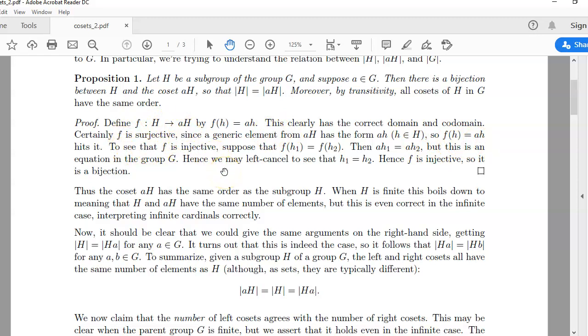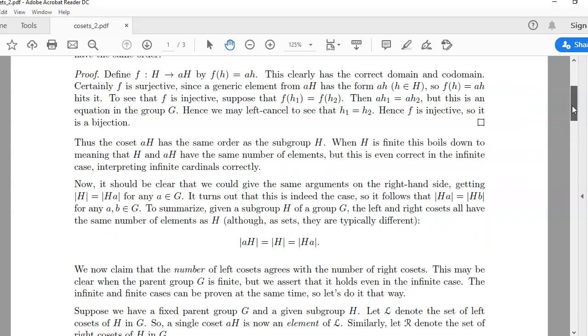To see that it's one-to-one, suppose you had two elements from H, call them h1 and h2, and those two elements end up mapping to the same element in that coset. Well, f of h1 is ah1, f of h2 is ah2, and those are equal. But that's an equation inside my group G. And the group G has left cancellation, so I can left cancel the a's and learn that h1 is h2, and therefore f is one-to-one. So we're done. That's your bijection. So we're finished. It's that simple. It comes down to left cancellation in the group.